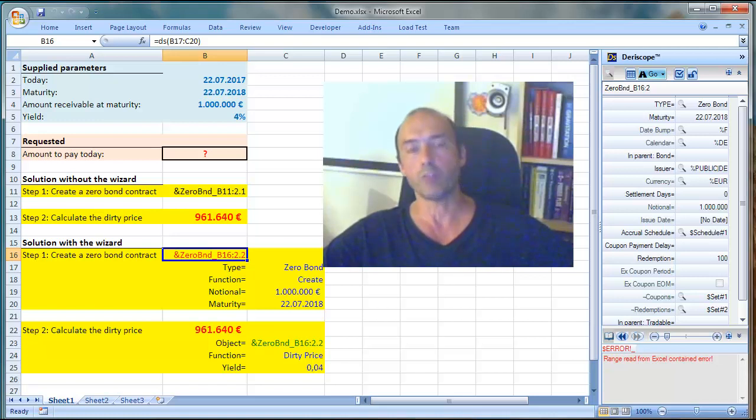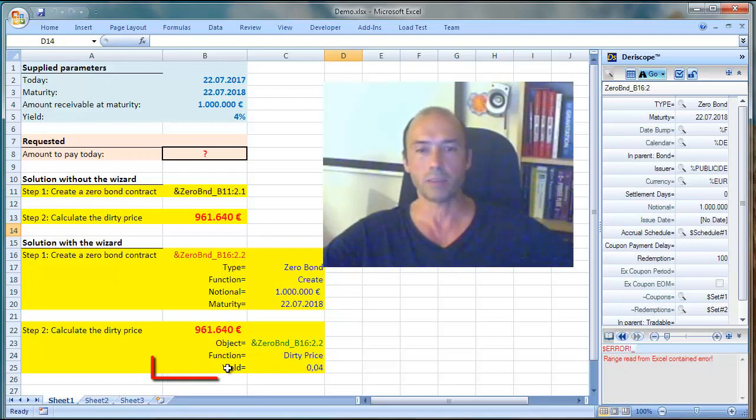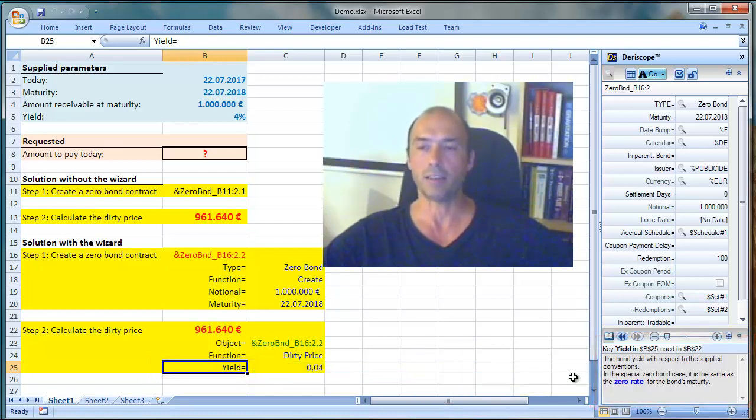The second problem was the information problem. Remember before, when we calculated the dirty price, we had to enter a yield entry, and we asked ourselves the question, what do we mean by yield? Well, if you click on the spreadsheet here, on the cell B25 containing the yield key, I do that now, you see in the info area inside the task pane a text is displayed that informs the user how the yield is defined.